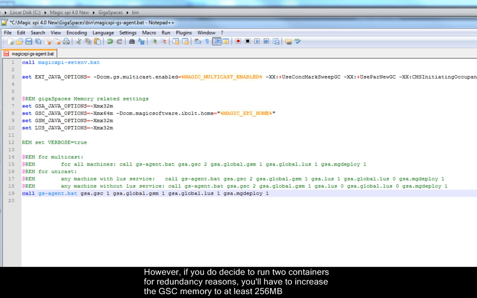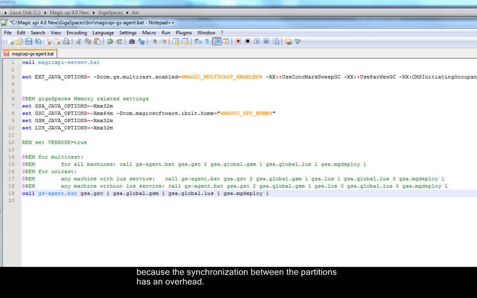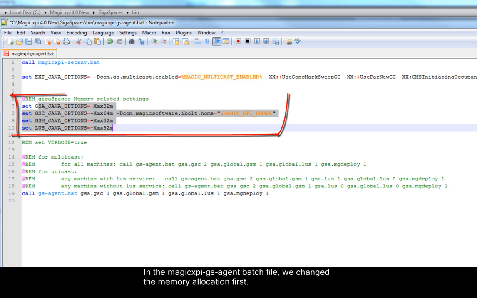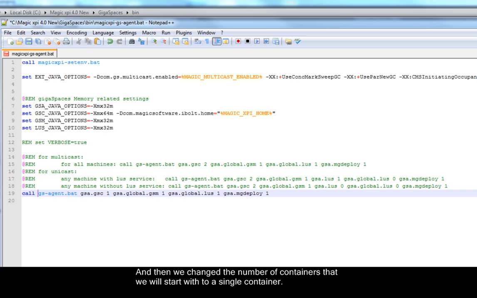However, if you do decide to run two containers for redundancy reasons, you'll have to increase the GSC memory to at least 256 megabytes because the synchronization between the partitions has an overhead. So to recap, in the Magic XPI GS agent batch file we change the memory allocation first, and then we change the number of containers that we will start with to a single container. Now we can save the batch file.